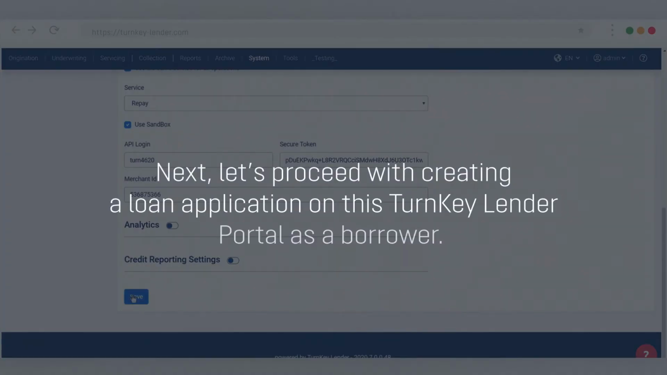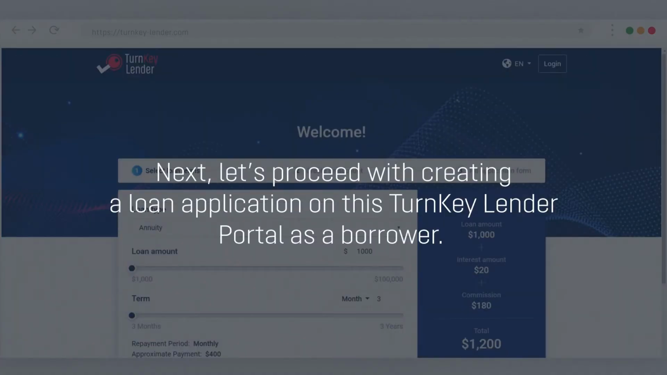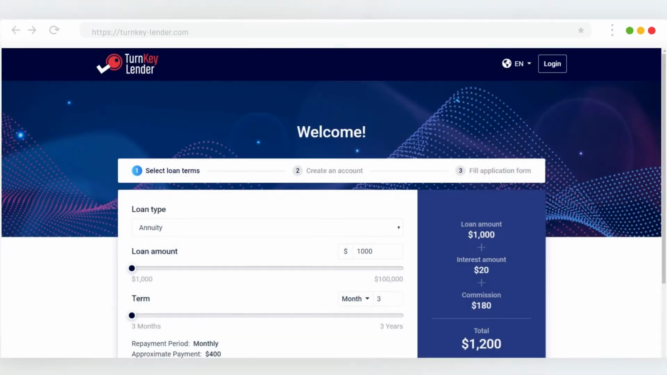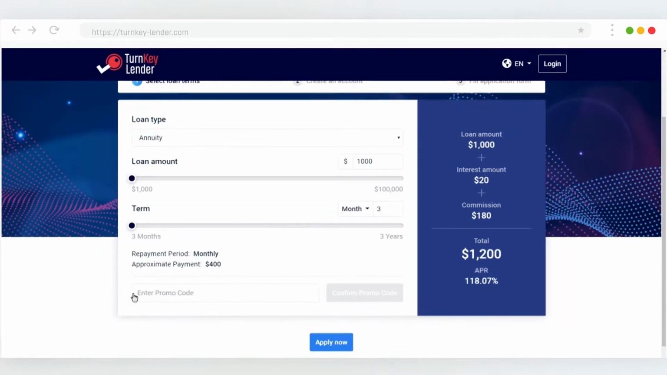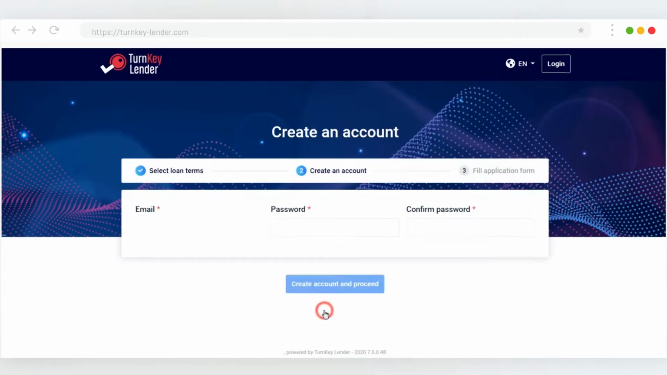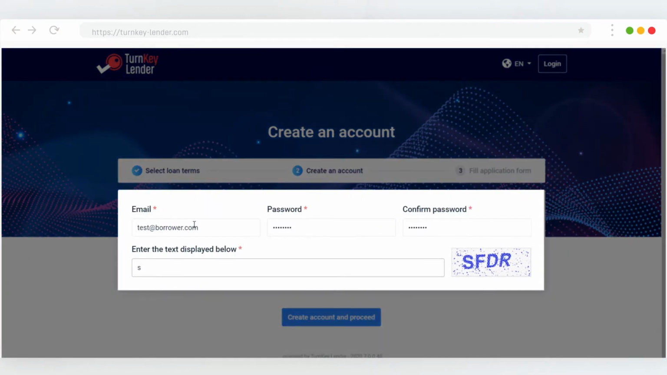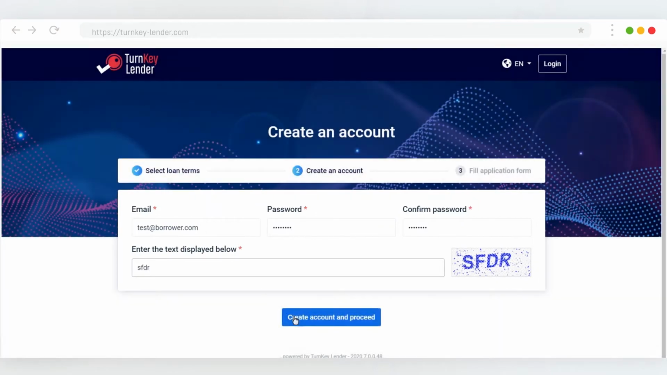Next, let's proceed with creating a loan application on this TurnKey Lender portal as a borrower. This is the start screen your borrower sees when they want to apply for a loan, and that's where they specify the basics of their funding needs. The borrower needs to provide an email and a password to create a profile in the lending portal.